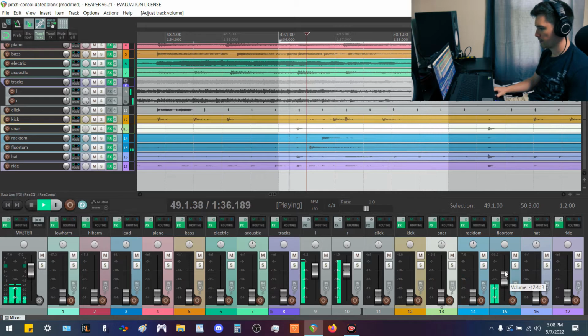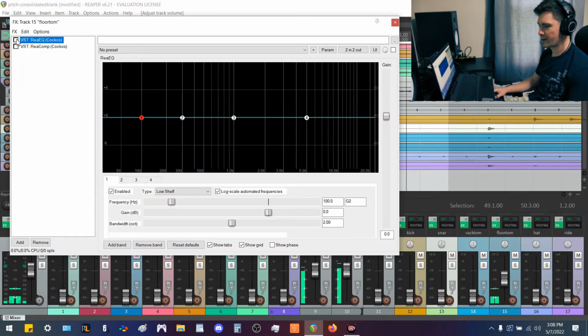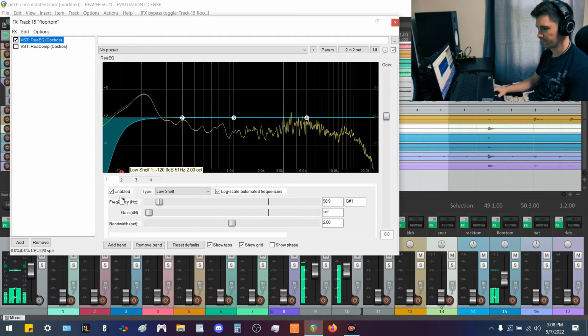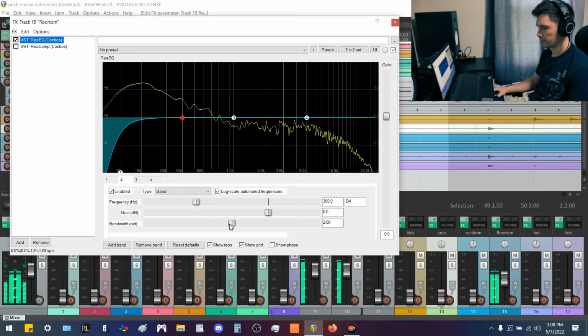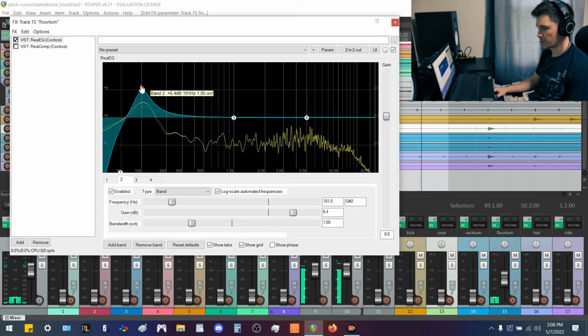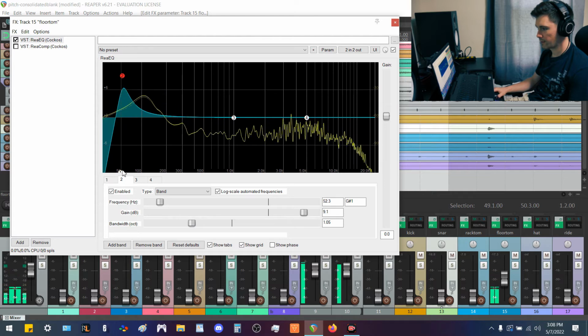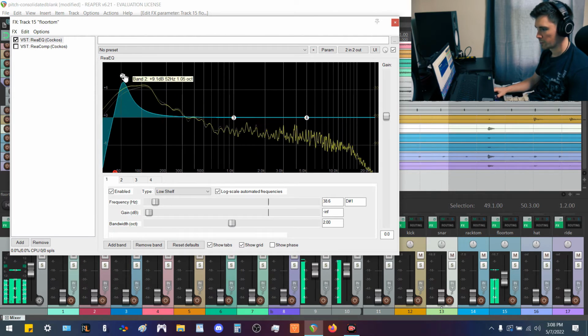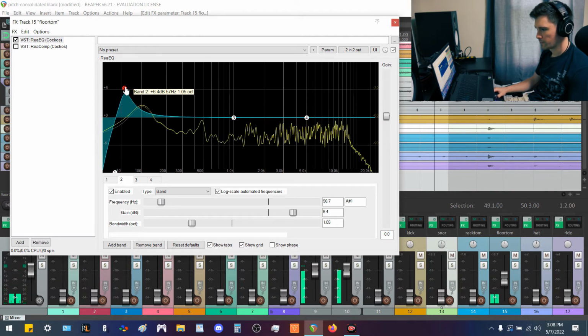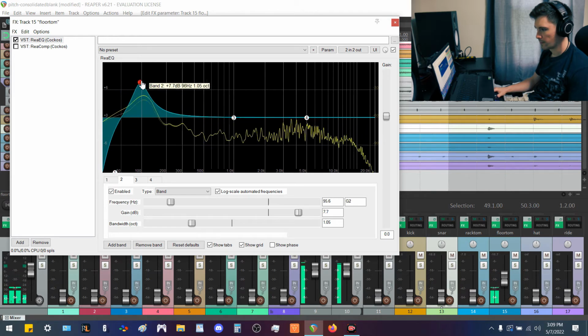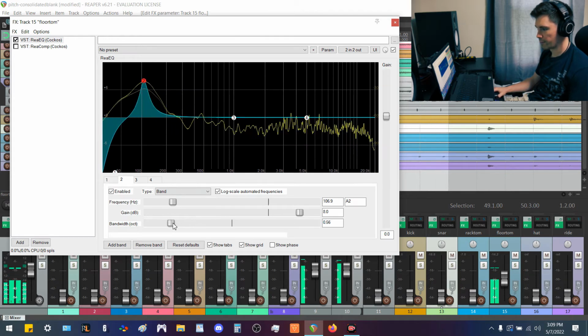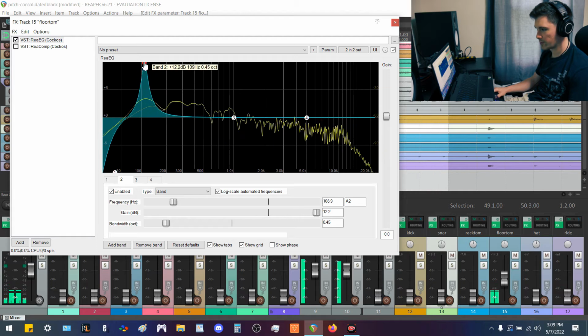Floor tom, same thing. This is a not great floor tom, but it's a realistic floor tom. Find the fundamental, which is not there. It's actually around 50 to 60. Let's gut out that double the fundamental. It's just all this resonant noise we don't need.